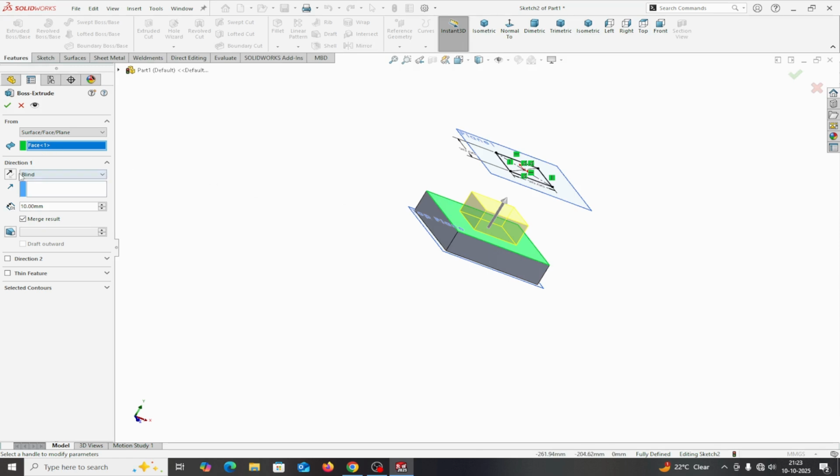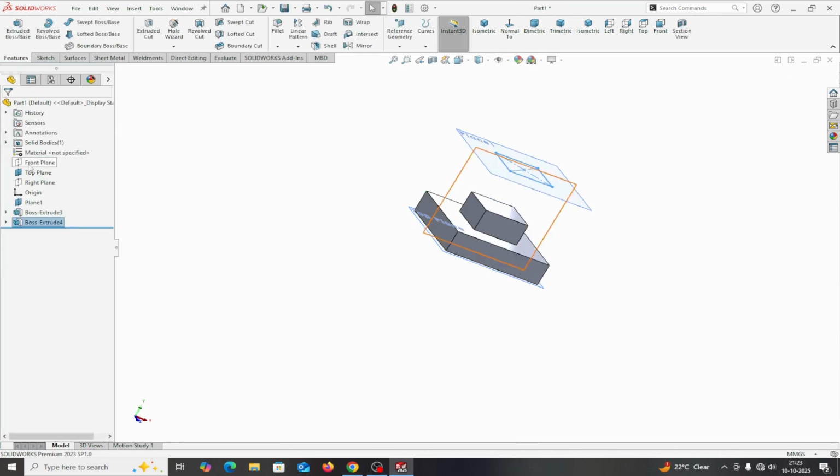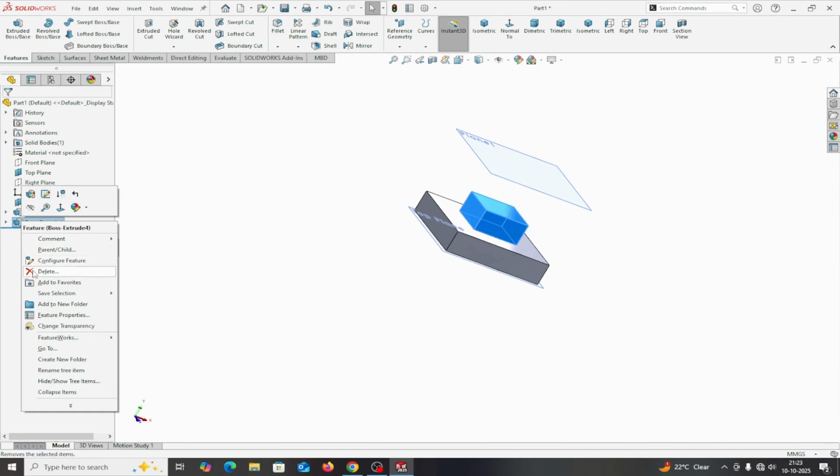If you want to reverse the direction, use this. The extrusion height is 10 mm and the direction is this one, in this way. And here, Surface/Face/Plane, I have drawn the sketch on this plane, but the extrusion is taking place from the selected face. Okay, this one, this one. So I am deleting it.